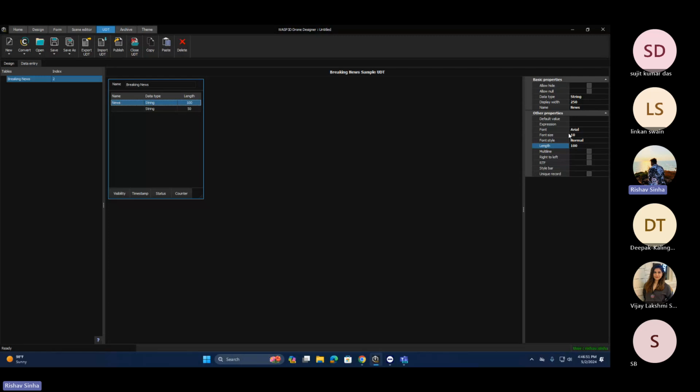Now there are many more options like changing the font size and font style. It is only for this UDT. It will not reflect on the template. After that, we also have options like data type, display width, and name. The data type is string. Name is the column name, news, and the display width is 250. Display width 250 means the size of the column, basically the width of the column. We will see it later. First, I'll go to the data entry part right now.